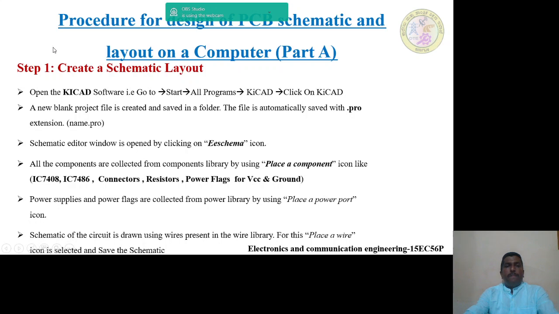In this, I am going to tell about design of the PCB, schematic and layout on a computer by using KiCad. Let us do the schematic by using KiCad software.